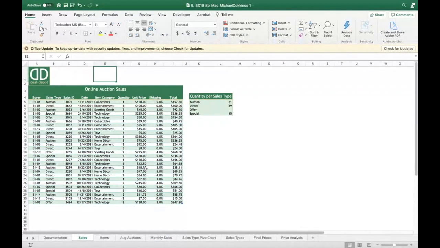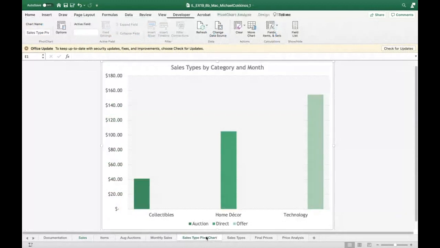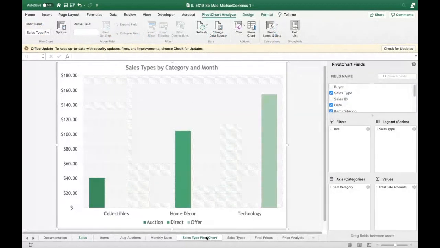Good. So now we're up to number 14. Go to the sales type pivot chart worksheet. It's this one. Okay, that's where we're up. So this one only shows March. How do you know it's only showing March? Well, there's a filter here for date. So that's why it's got to be filtering the dates for just March.